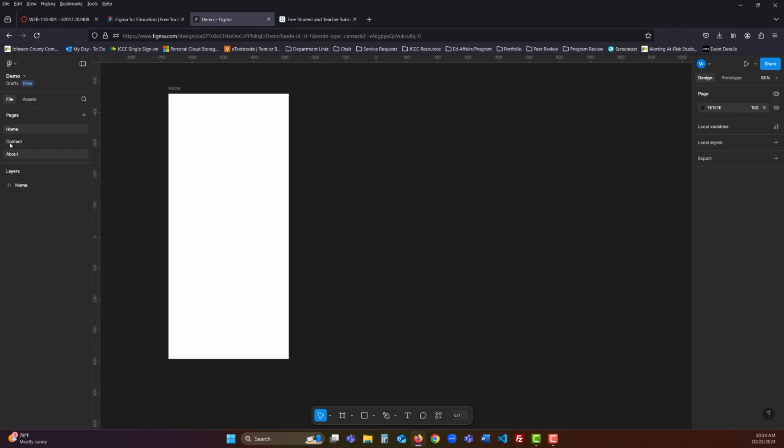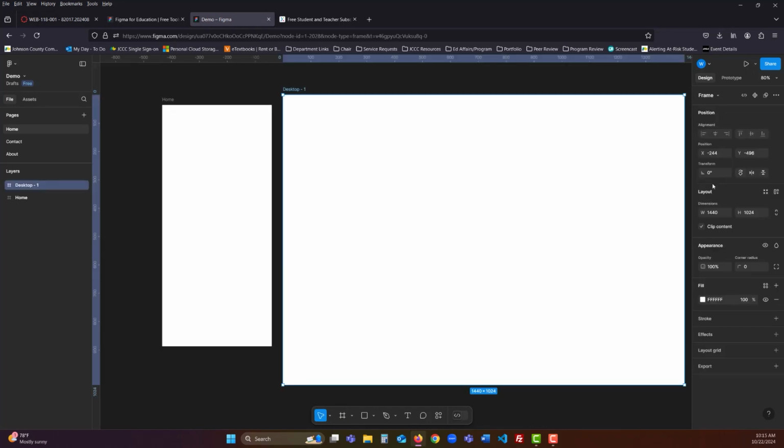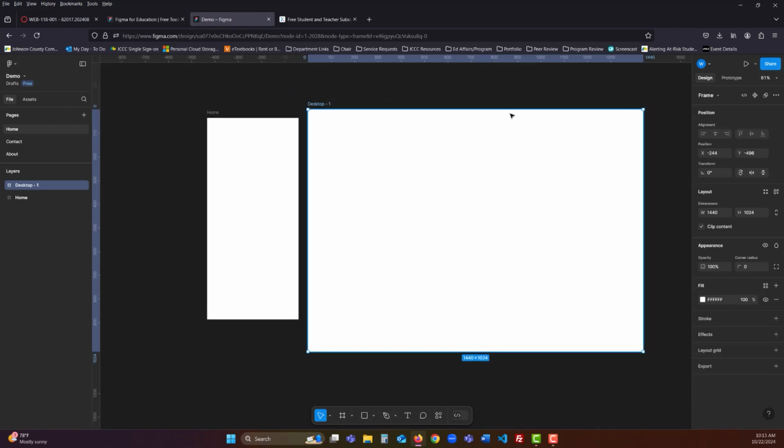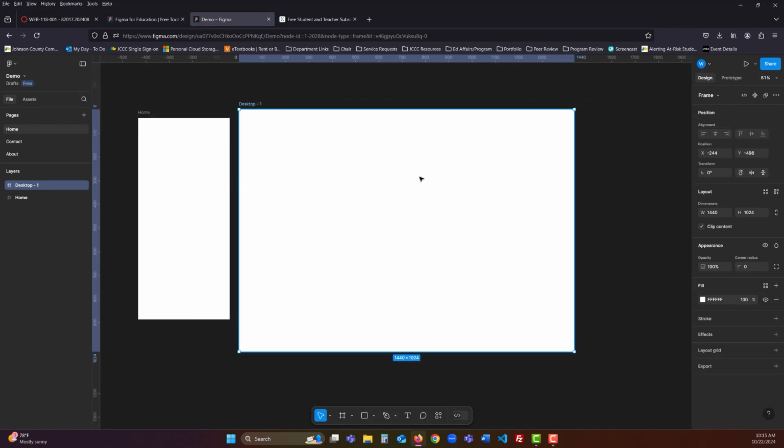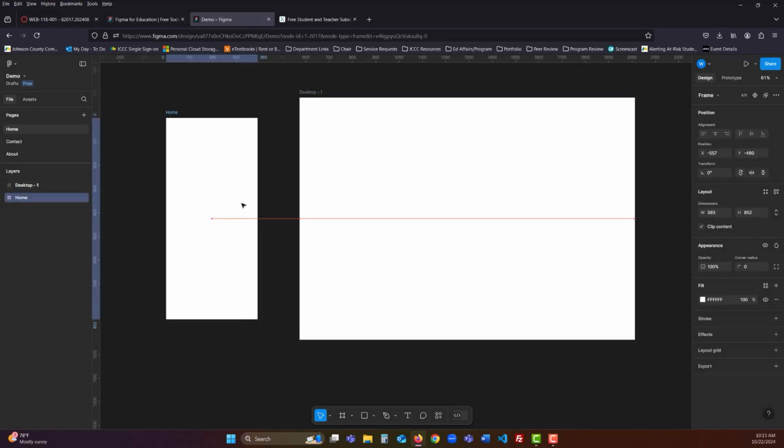So you can have your pages, and then each one you could have different layers. If you want to have them all on the same one, that's okay too. Let me go back to this one and we can do another frame. So we can now go to the desktop version. I'm just going to pick a regular desktop. And then what you could do is develop both of these at the same time next to each other, so that way you can compare them side by side.